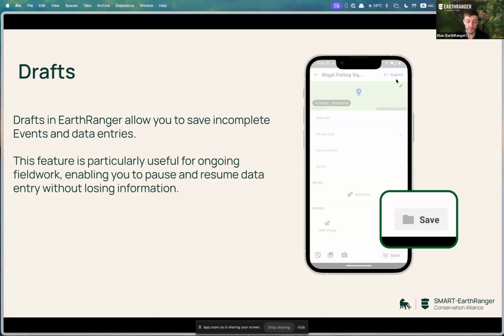However, if you half complete an event, or maybe there's something you want to check on and you're not ready to submit it yet, you can save it as a draft, and then you'll be able to find it in your events list. It will be marked as a draft, and then you can edit it later.